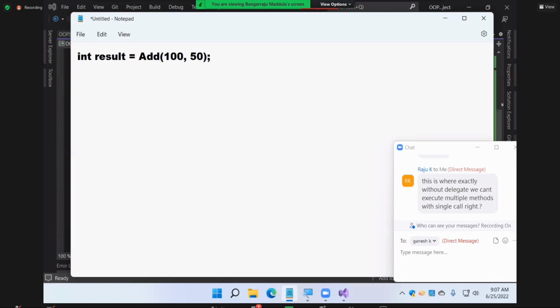Correct or not? You call. Now, in the place of that, you are going to call a delegate now. What is your delegate name? MD. How many methods execute? 4. Correct? 4 methods are going to return 4 values. Then how can that variable hold all the 4 values?